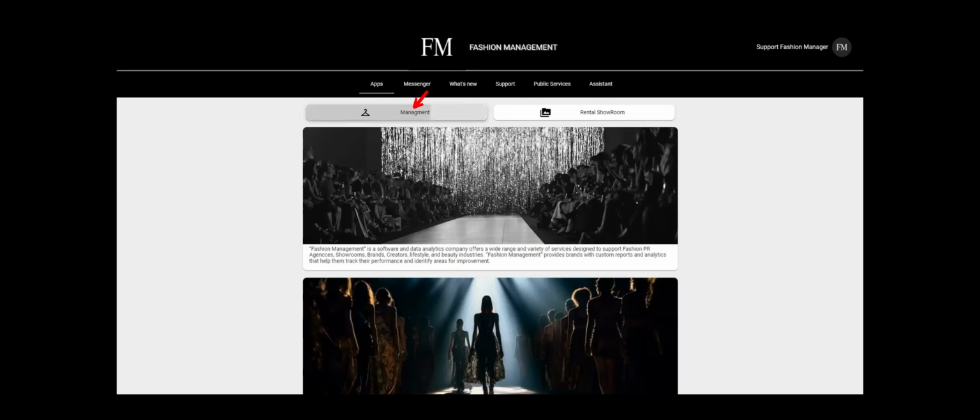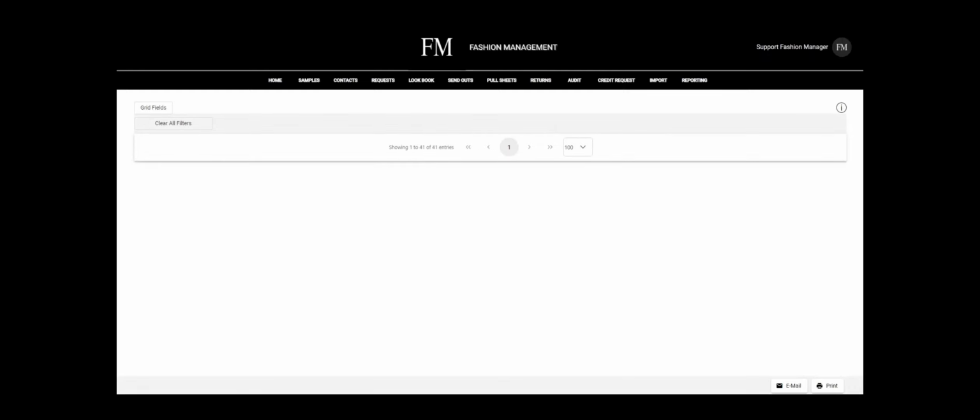Click the Management button to enter the application. Click the Reporting button. Click the Send-out Reports button. When you first enter the Send-out report, the list of samples will not appear because you have not selected the appropriate filters. To enable the desired filters, click the Grid Fields button.